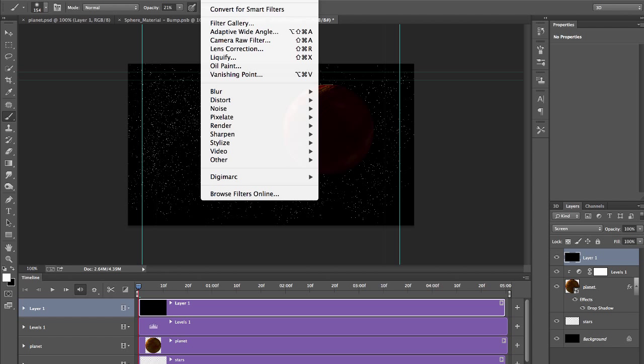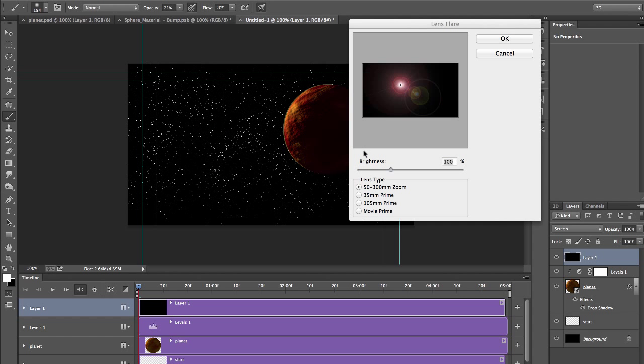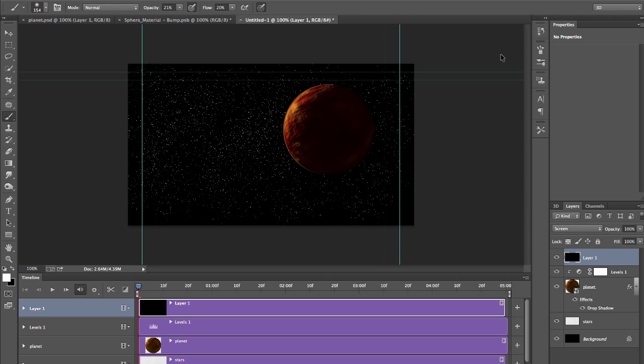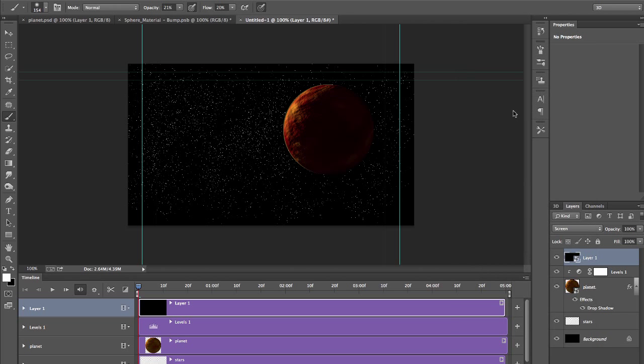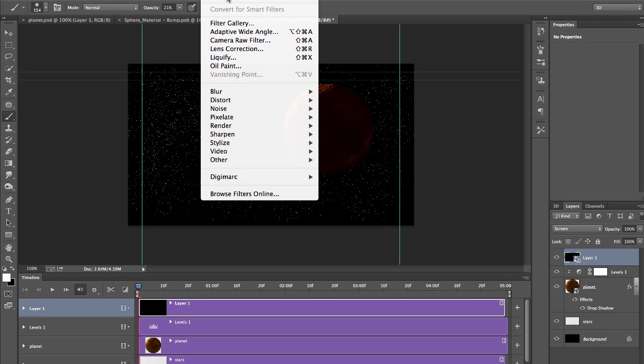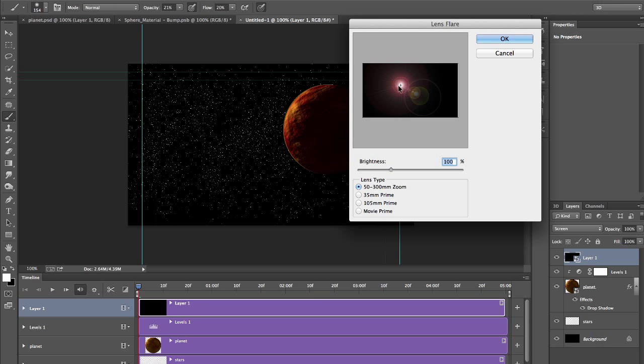I'm going to go to Filter and Render Lens Flare. And then with the lens flare, I'm just going to try and guesstimate where my planet is. I can come back and try this a couple times. Actually, one thing that I should do is make the layer a smart object. So, sorry, I'm just going to cancel that and turn this black layer into a smart object. So I'll just right click and convert to smart object. This just makes it so that I can easily edit the effects that I add. So I'll just go lens flare again.